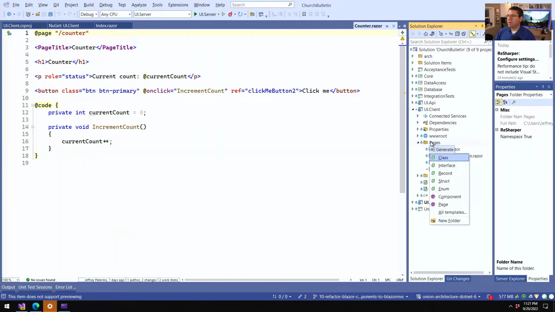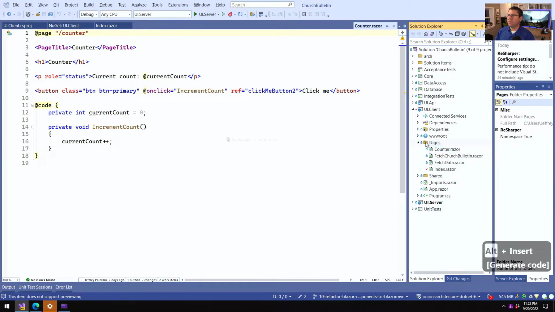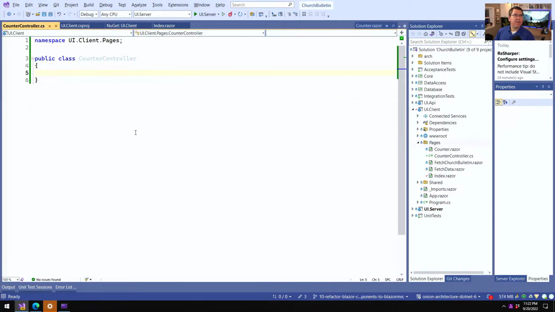And I'm going to start by creating a new class. Actually, I want to get my shortcuts. Let me open up Carnac so you can see what shortcuts I'm pressing with ReSharper. So that's Alt Insert. I'm going to call it CounterController. All right, there it is.